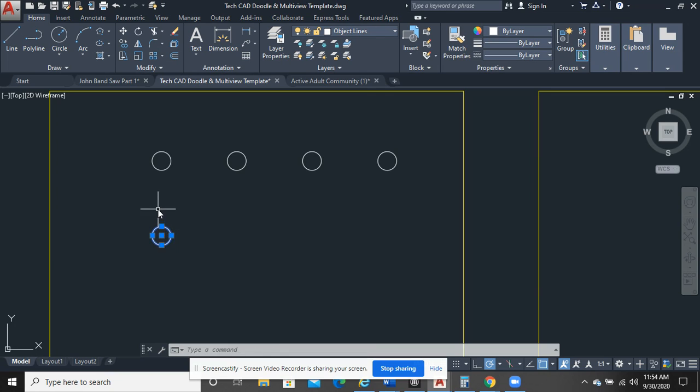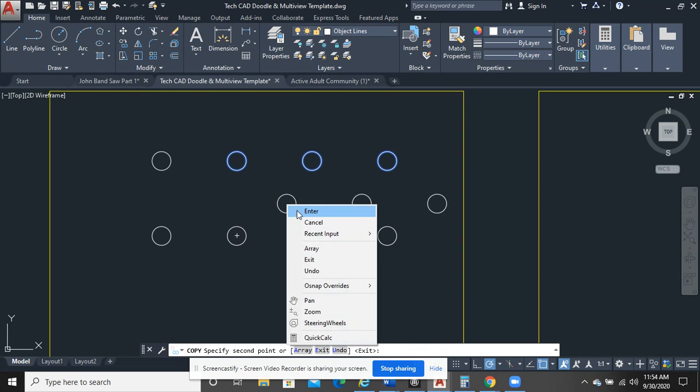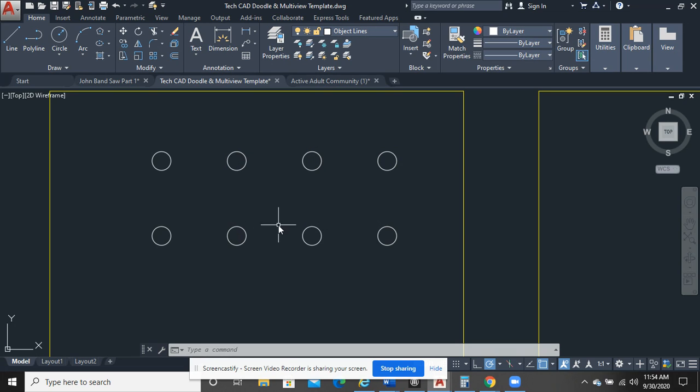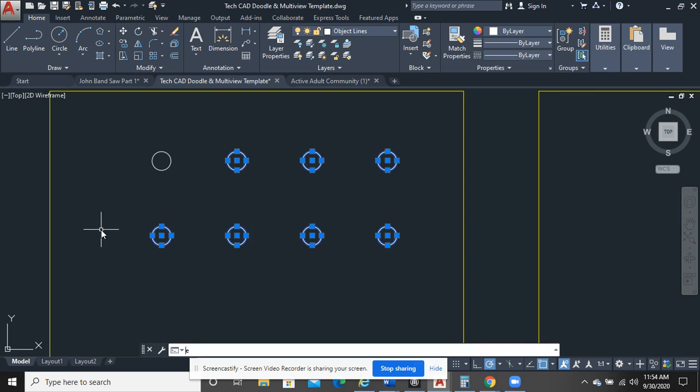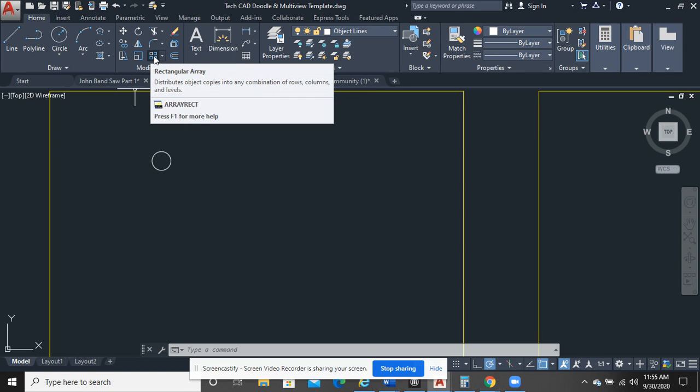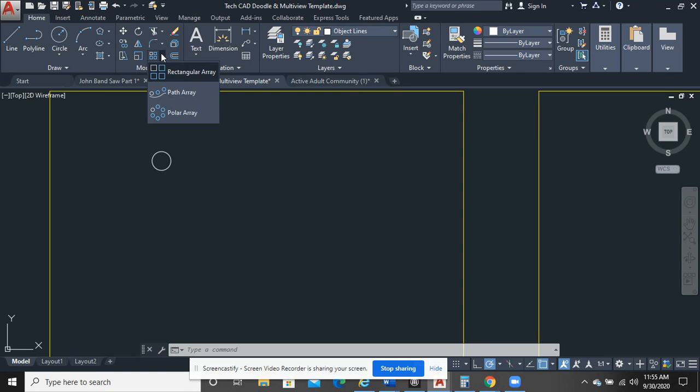I could actually just go ahead and copy these, right? Copy them and grab this and come down and say 2. So it took me like 1, 2, 3, 4, 5 commands to be able to make that all happen. Okay. Well, check this out. I have a tool right here in the Modify tab, and it looks like 4 windows. So I click these 4 windows, this one right here, and I'm going to show you each one of these.